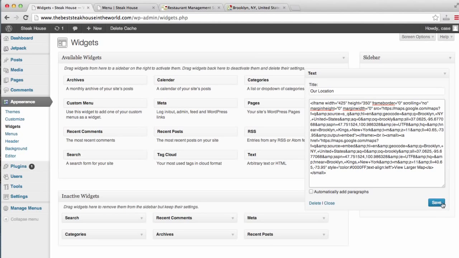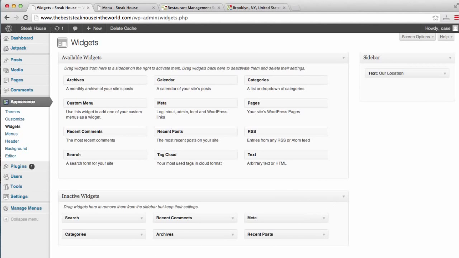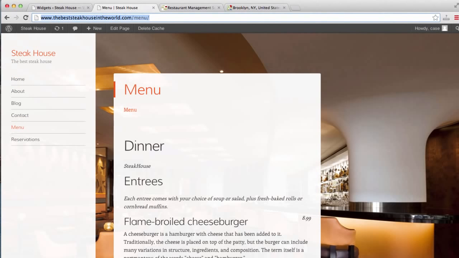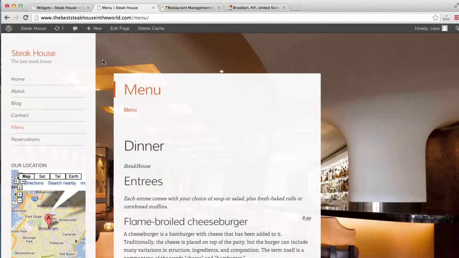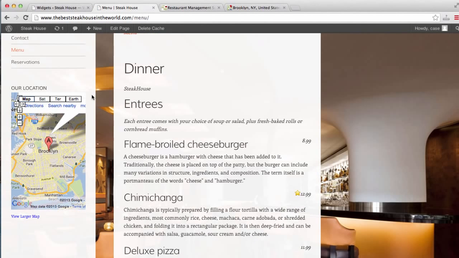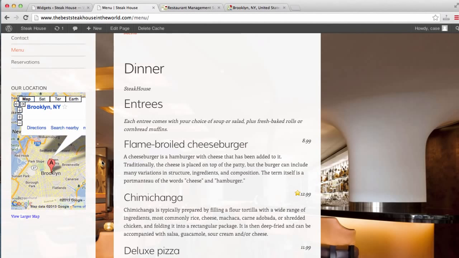So let's test this out and see how this looks. Let's hit save. Let's close. Let's go back to our website and refresh. And we can see that we have a pretty good looking Google map here with our location. Now we can also add onto this.